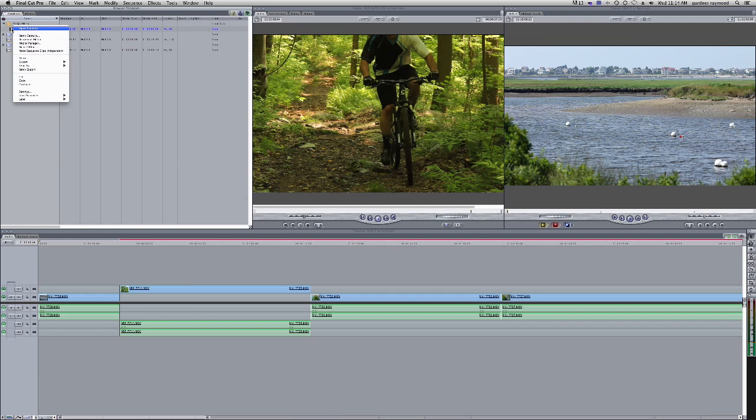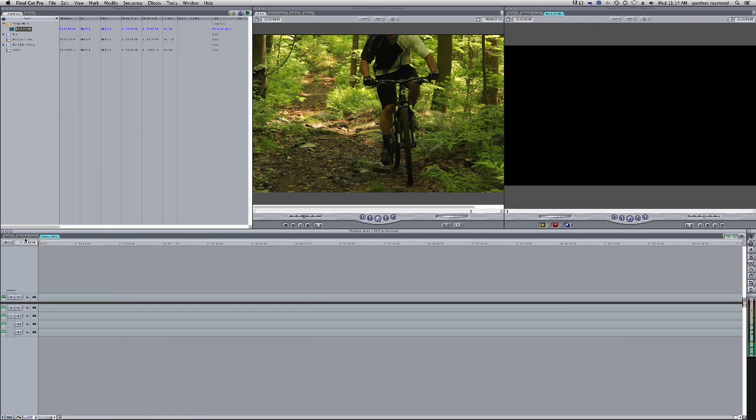I also, so I know which one is the current sequence, like to label it a color. For me, I label it blue. So I know when I have multiple tabs open in my timeline that the blue one is the current edit that I'm working on. A common mistake that I run into a lot, and I'm sure other people run into, is you'll make an edit, you'll show it to clients, and then they give you revisions, so you have to go back and make new revisions.